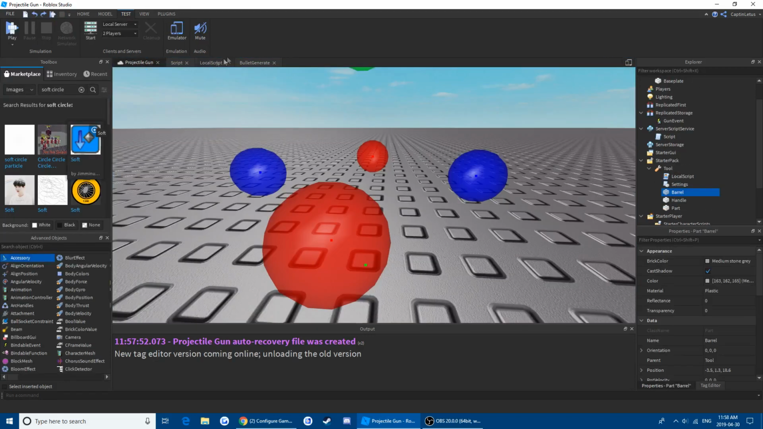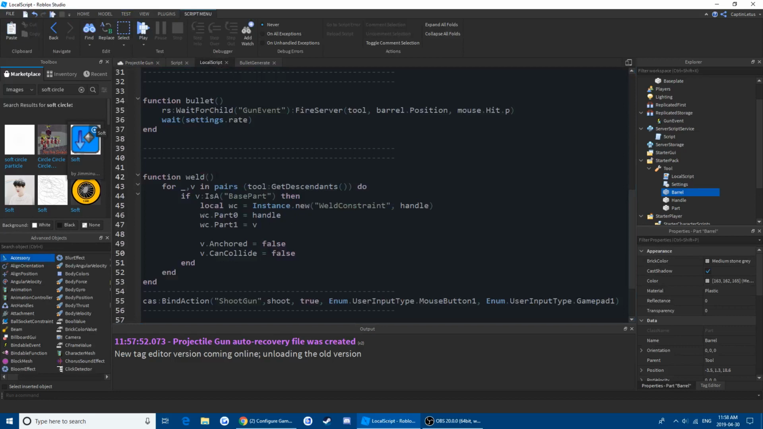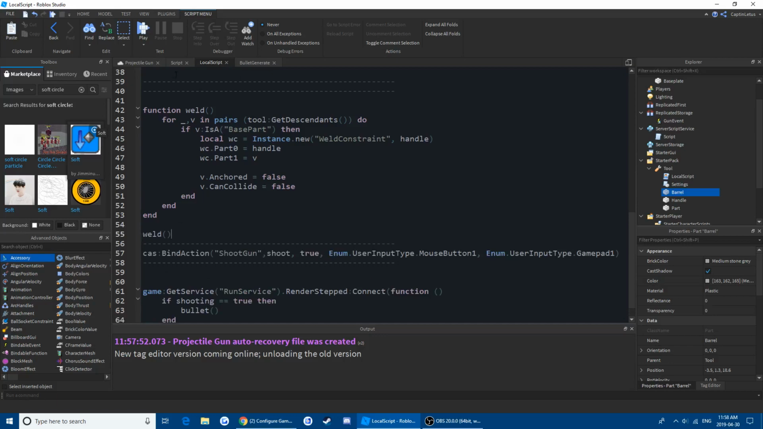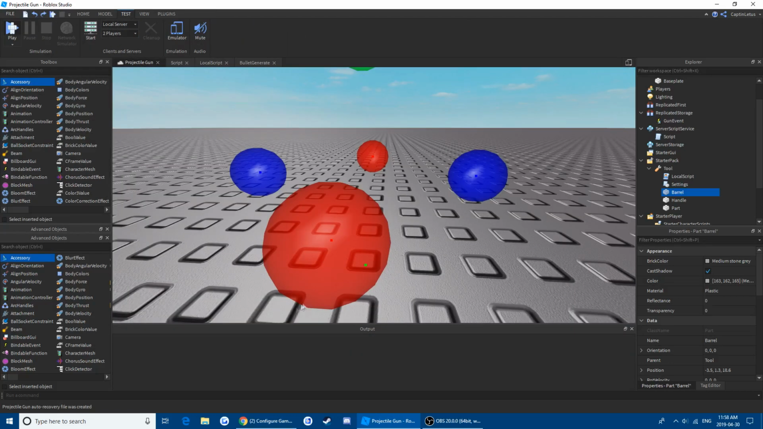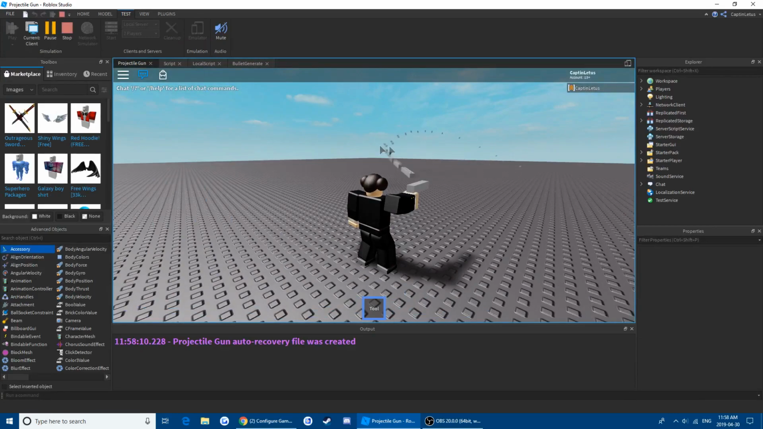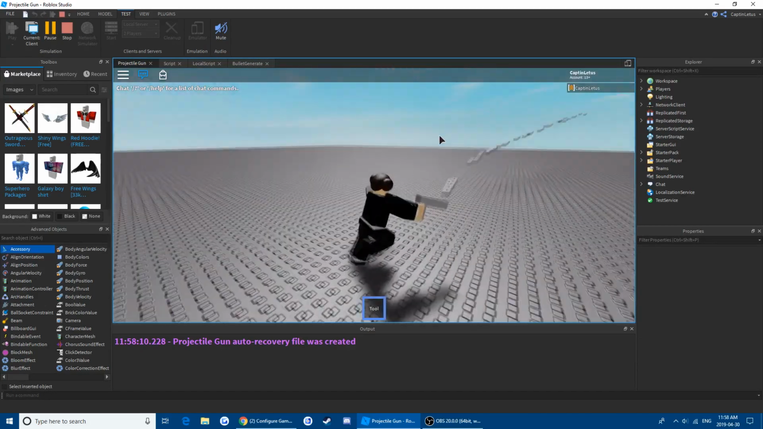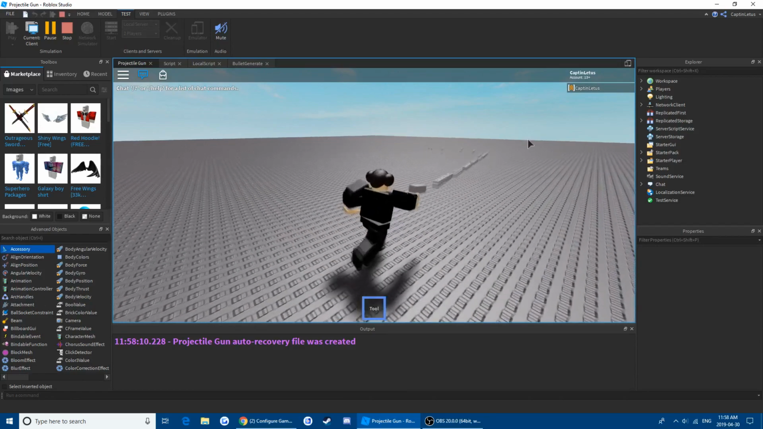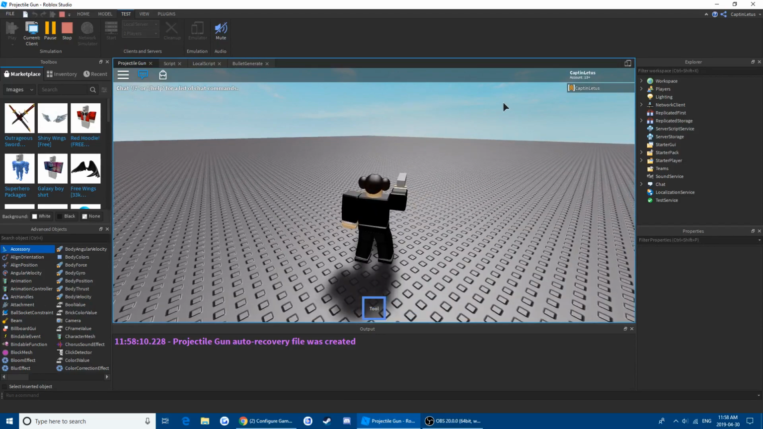Oh, I'm so stupid. We never called weld. Okay, so let's just put it here. That should be fine. There we are. So now we can run around with our gun. It shoots, doesn't flip us. It looks horrible, but it's a gun. And it shoots like a projectile. Awesome. And this won't lag on anybody's screen. For everyone's screen, it will look this clean.